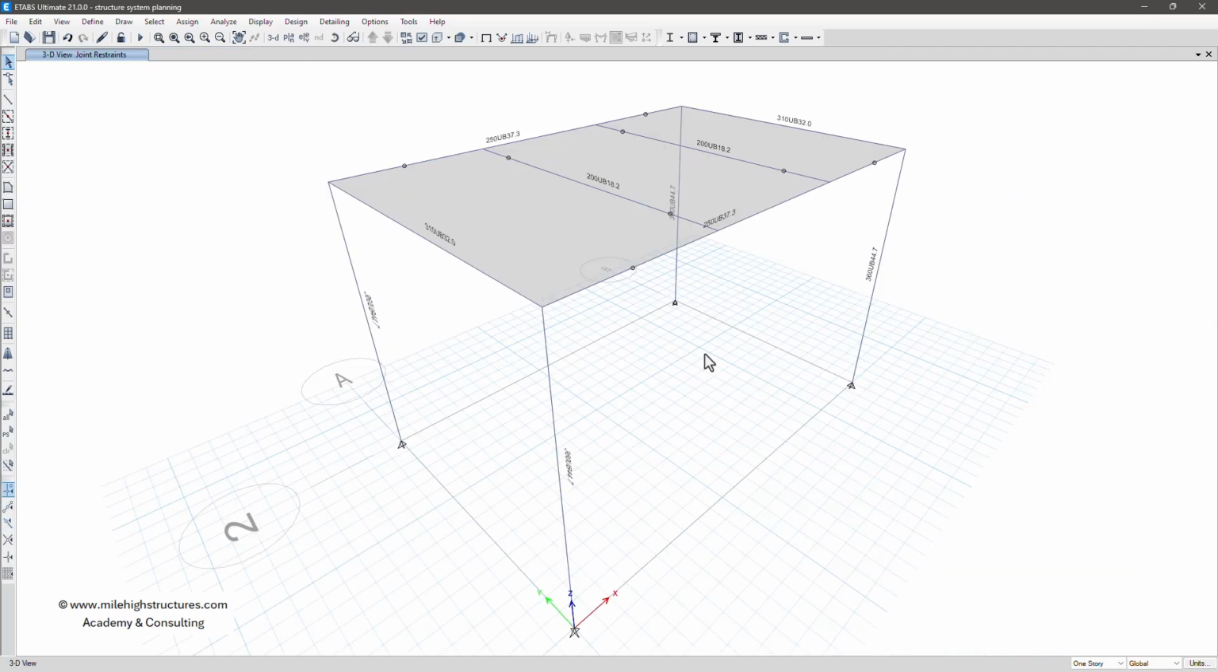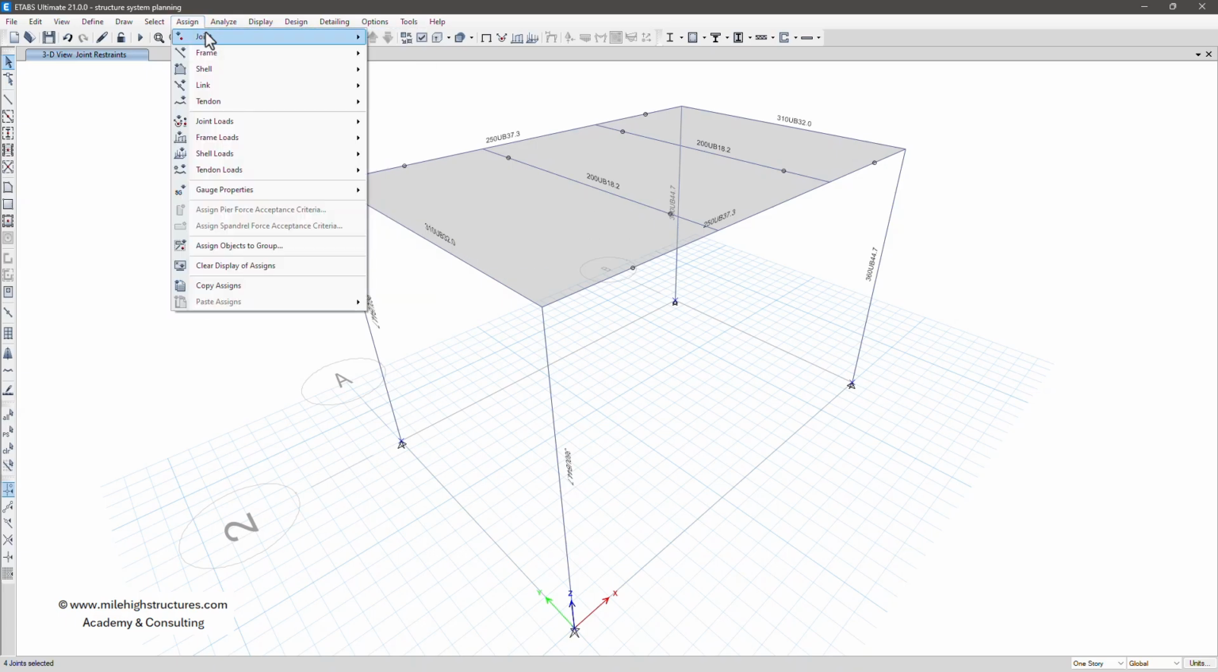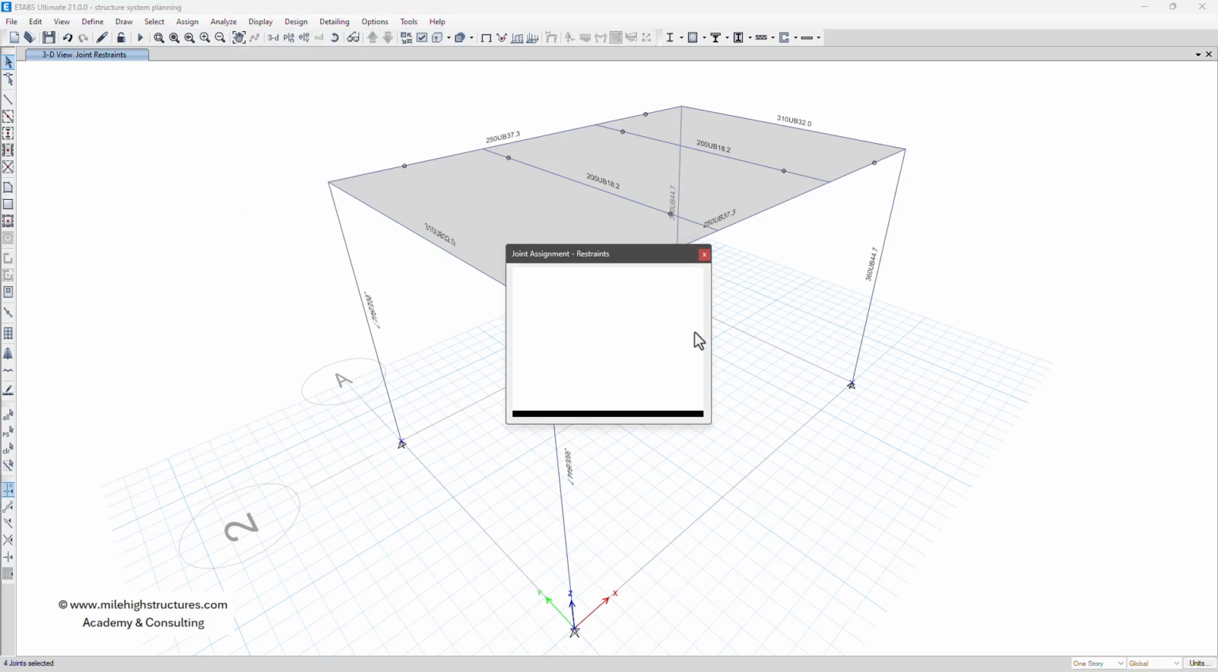Now before we run the analysis, we do need to assign the fixed support here also at the bottom. That is the basic requirement if we are talking about this kind of moment frame and this kind of structural system. So we can go to assign joint and restraint, and here we can just left click on fixed node and then apply and OK.